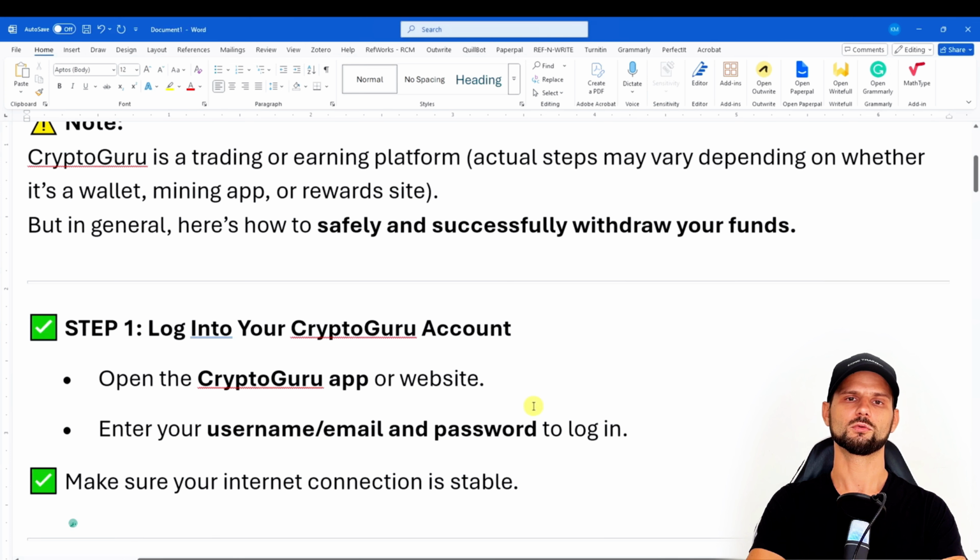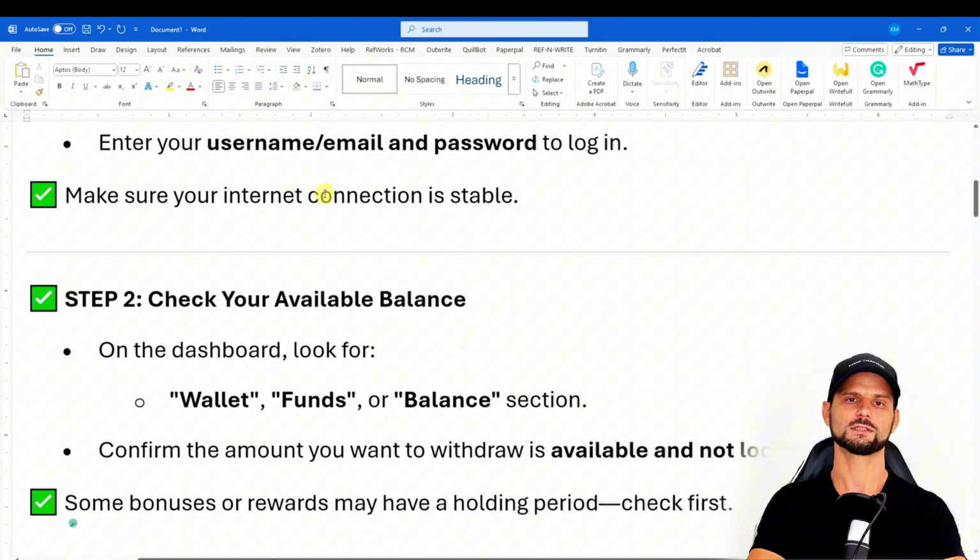Open the cryptoguru app. Enter your username or email and your password. Make sure your internet connection is stable. Next, check your available balance. Go to the dashboard and look for Wallet, Funds, or Balance section. Make sure the amount you want to withdraw is available and not locked.